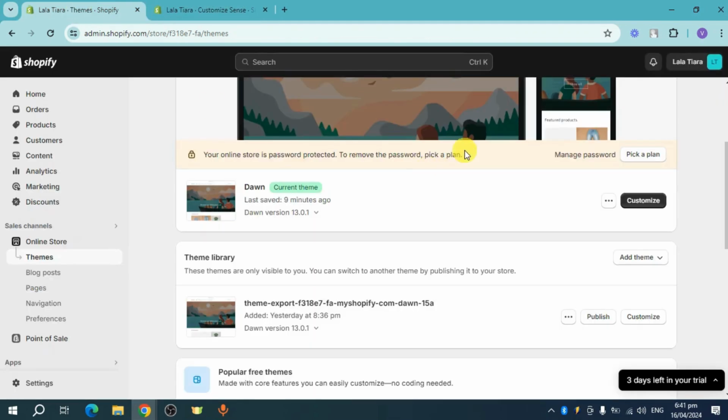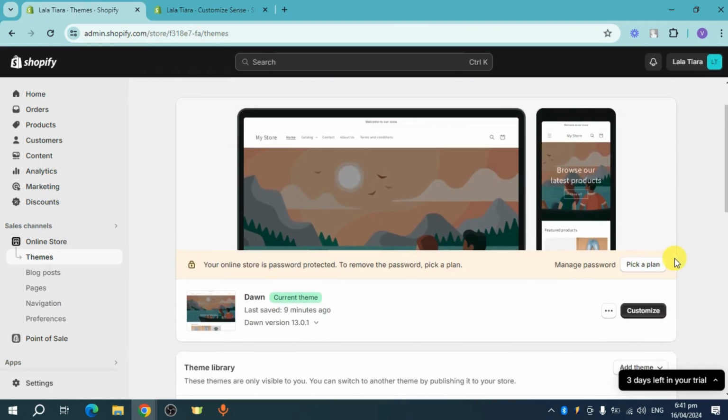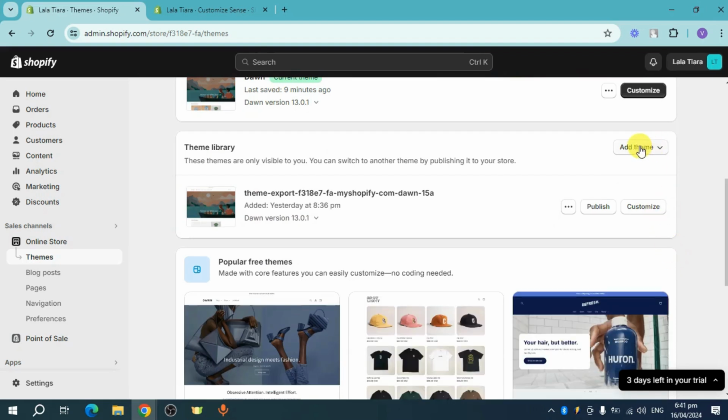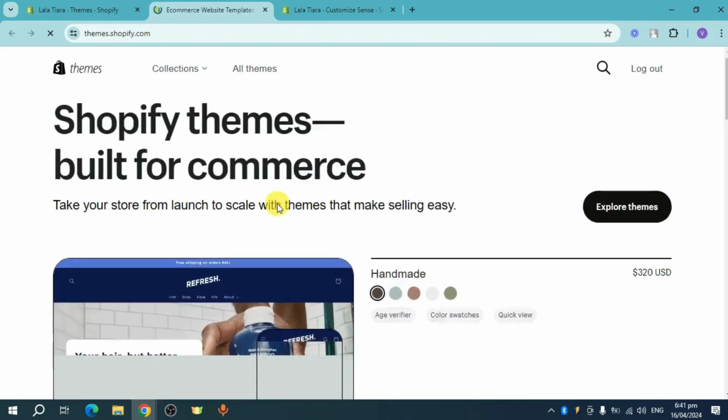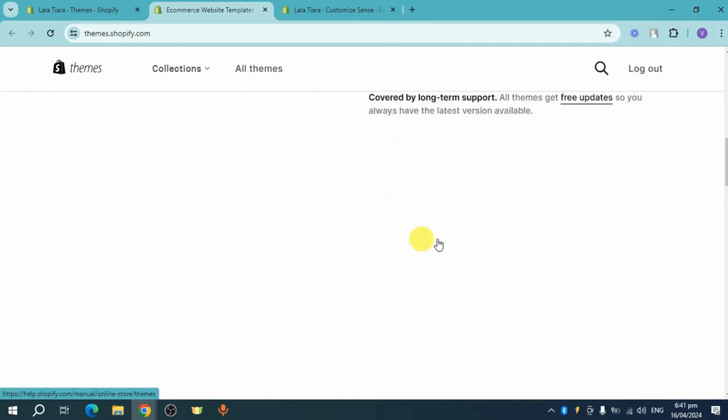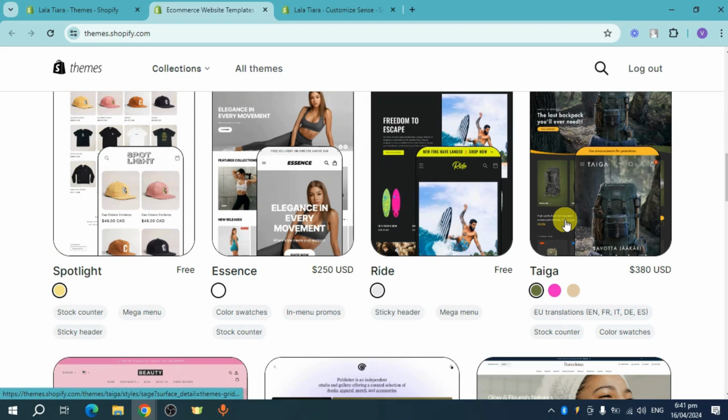Now let's head back to our Shopify, and in here we can actually have the option to change our actual theme. You can click on this add theme right here and visit the theme store. Then in here, you should be able to see the themes that you can install on your Shopify store. You can install this Refresh theme, this Handmade theme, and all the themes that you can see on the theme store right here.